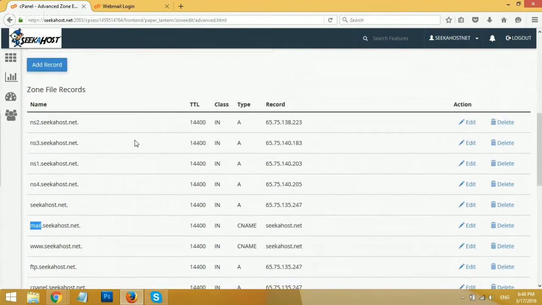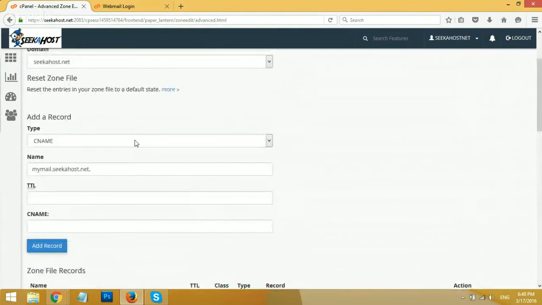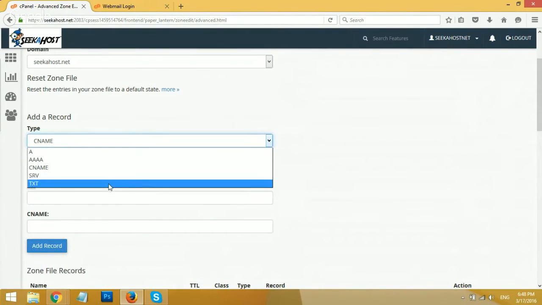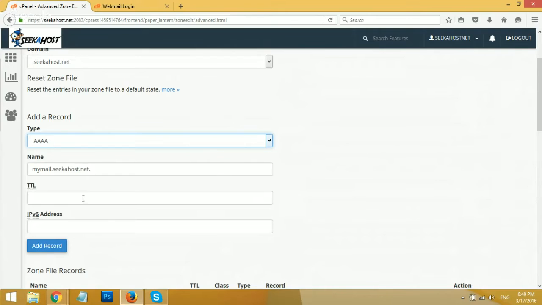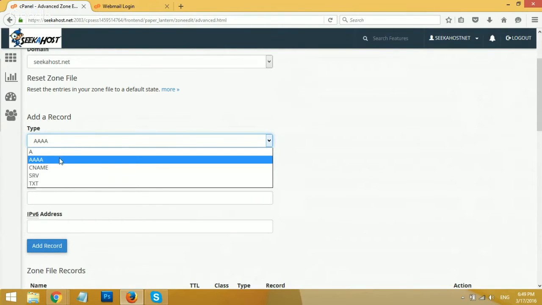Okay, Vasant? Yeah. Other than that, we have some more. This AAAA record is for IPv6. If you have a server with IPv6, you can put an IPv6 address here. Still, we are using IPv4.